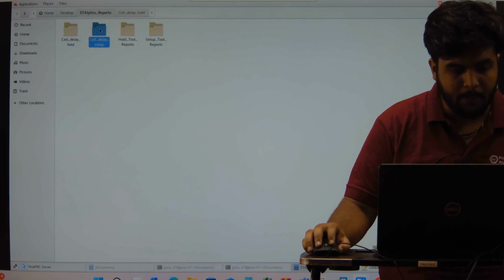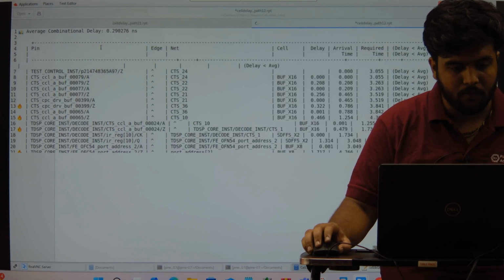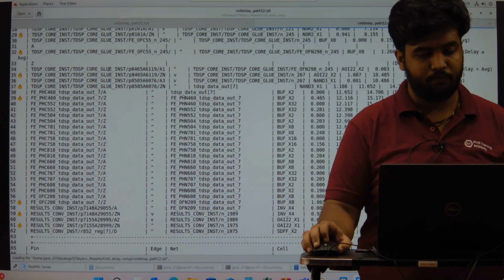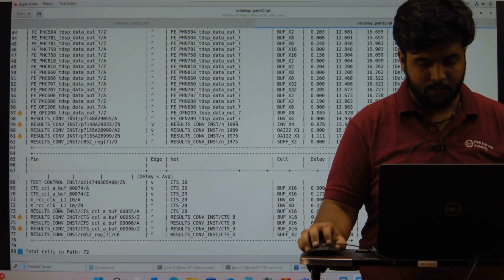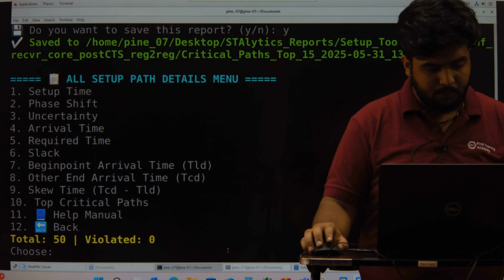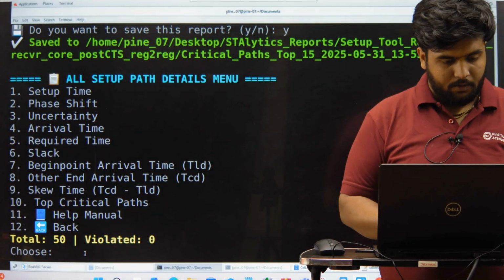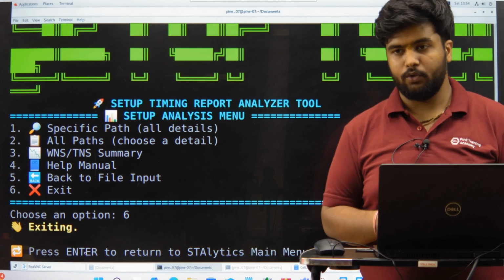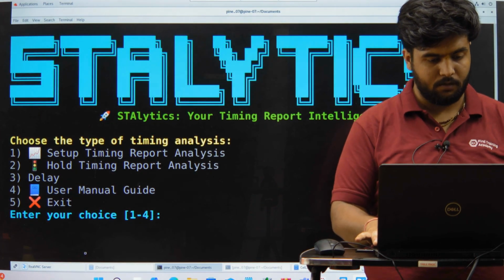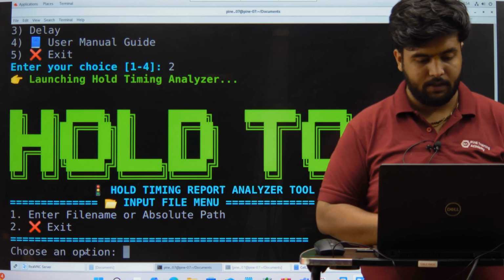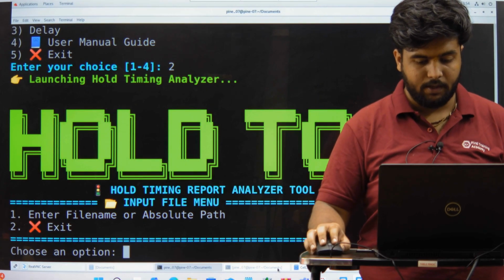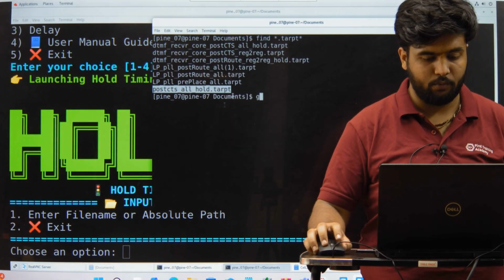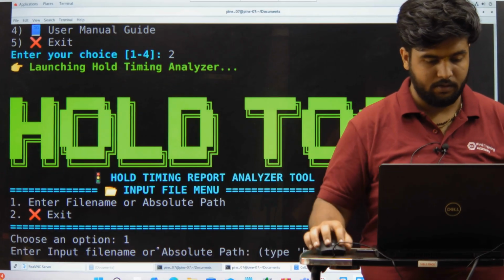And then getting back to the setup part. So this is the 12th path in the setup report, and then getting back to the setup part, and I'm now exiting and getting into the hold part. Now getting to the hold timing reports, and here is the hold timing report, and then I have to give the name for that, which report I have to analyze.